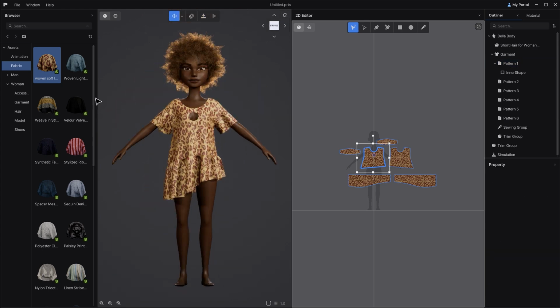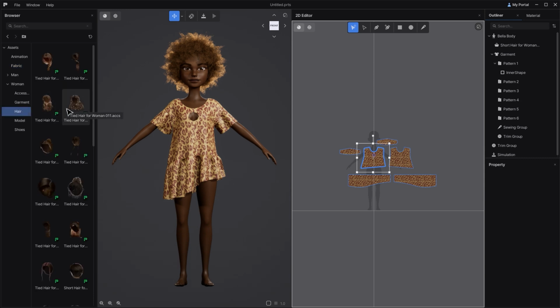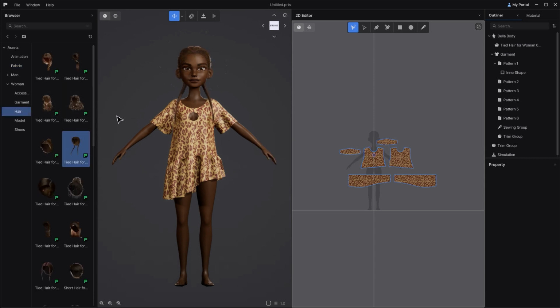Now that the garment is complete, finish the styling by loading hair, bags, shoes, or other accessories for the model.